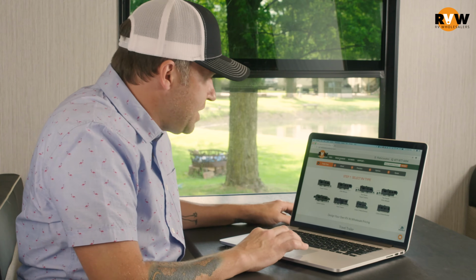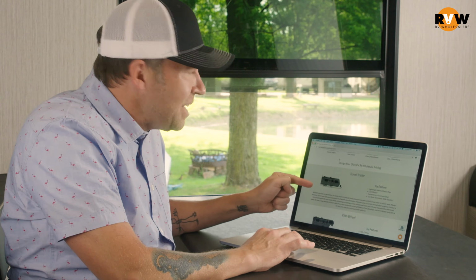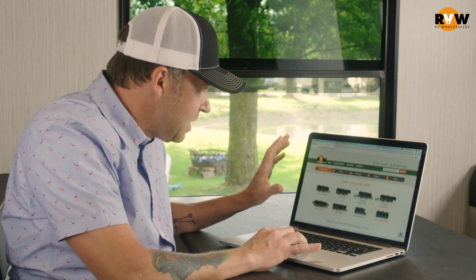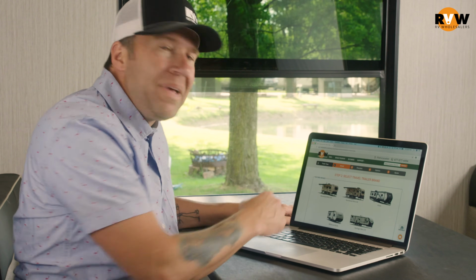These are your RV types. You decide what you want. If you're not sure, if you scroll down just a little bit, it's got details for each and every one of them. The fifth wheel, a toy hauler, hybrid, all of them. They're all there. I'm gonna go with the travel trailers right here. I'm gonna go with a mini light.